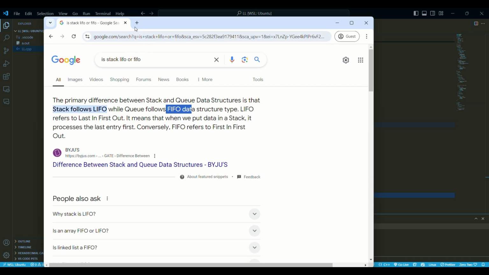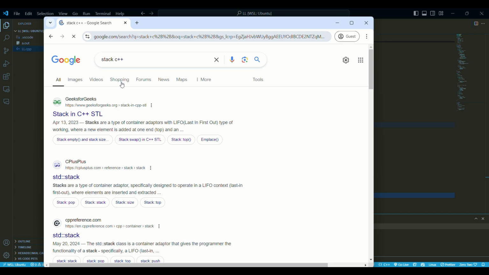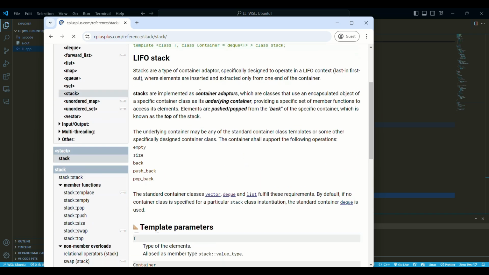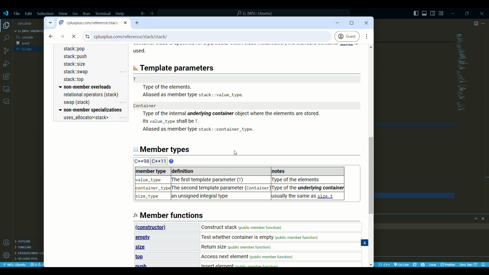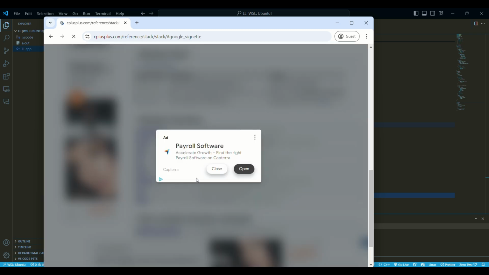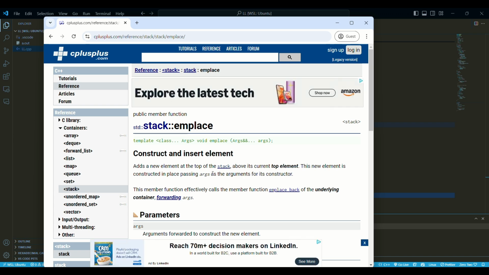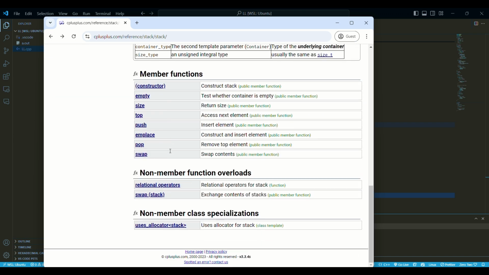Actually, let's check it real quick. Stack C++. Yeah, last in first out. Queue is first in first out. So we have empty, size, top. You can find the size as well, which we didn't implement. We could implement that, but it's already a 27-minute video. Emplace. What does that do? Oh, adds a new element at the top. Okay, so basically the same thing as push, I think.